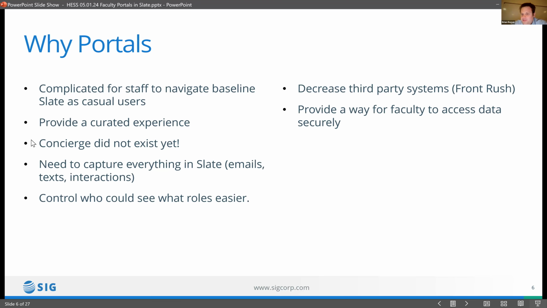And Slate has good security, but there are things in Slate that we always wish were a little more granular. By putting them in a portal, we can enforce a little bit more granular control within that portal experience, so that everything we need lives within the portal. It was also just a way for faculty to access data securely, especially in the reader process, where I've run into issues where schools are literally printing out the application and leaving it on a desk or a table in a conference room with a little library card that people sign out when they want to read the file.